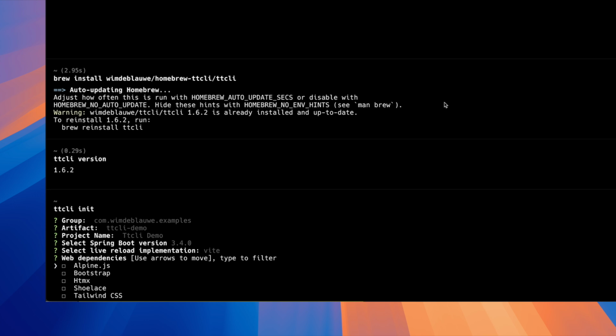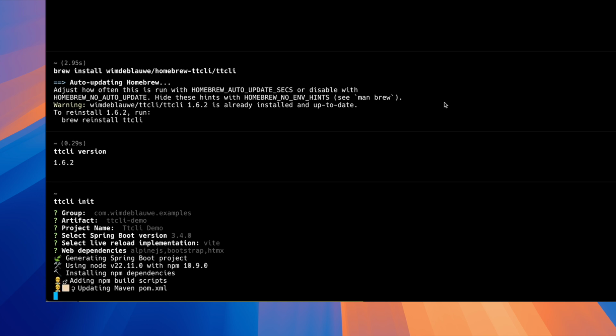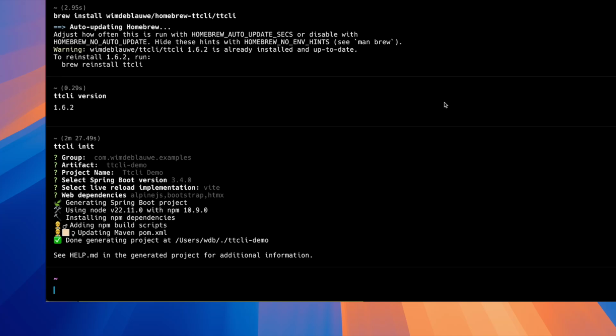As a final selection, we can add some web dependencies. Here we can select Alpine, Bootstrap, and HTMX, for example, and they will all be added as webjars. I have a video on what webjars are and how you should use them, and I'll link to that below. Now the tool is generating the Spring Boot project, adding in all the npm scripts, the webjars, and everything. When it's done, it is generated inside a directory with the name of the artifact we selected. Let's open it up in IntelliJ now.